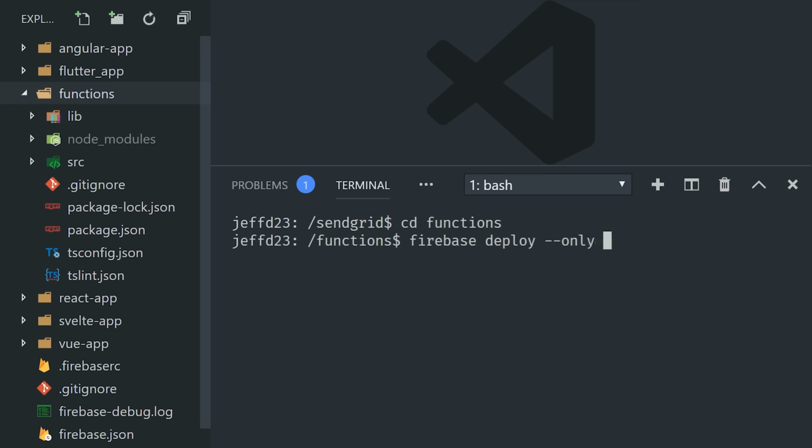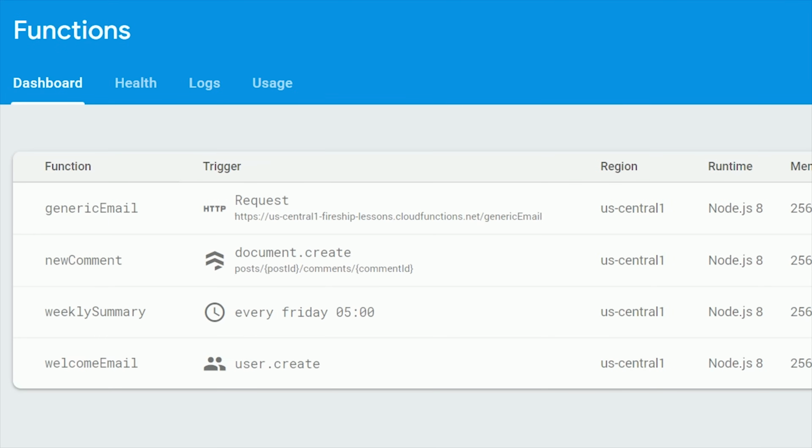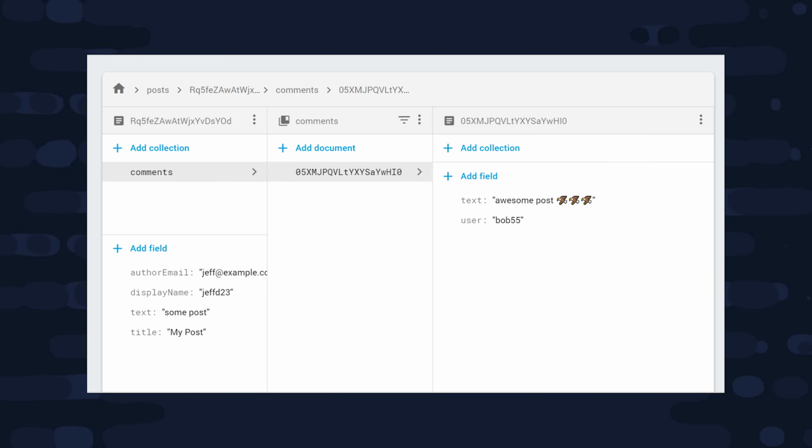Now, in order to start testing these functions out, we need to run Firebase deploy-only functions, and they'll be ready for use in a front-end application. You can test the Firestore or auth functions by simply going into the Firebase console and creating new authentication records or Firestore documents in the appropriate places.